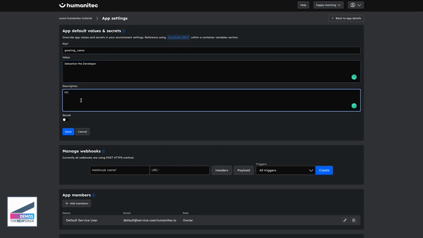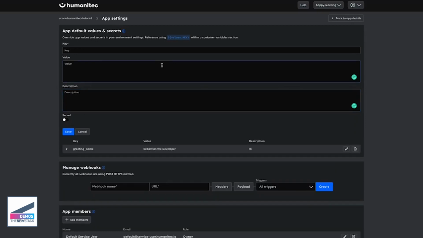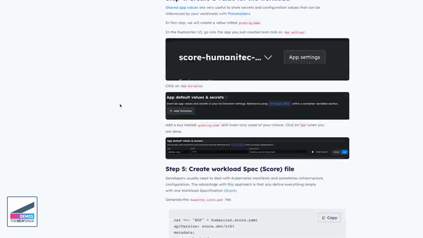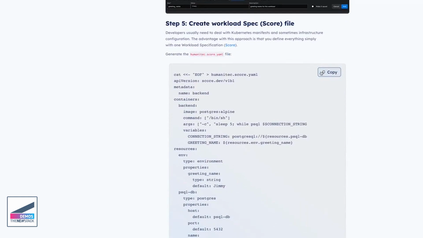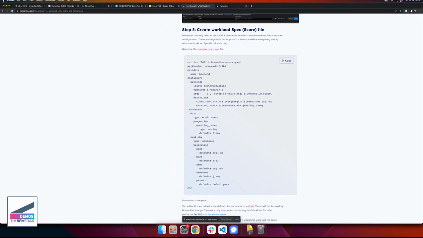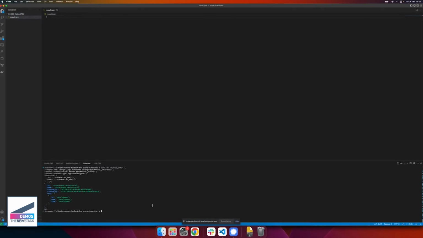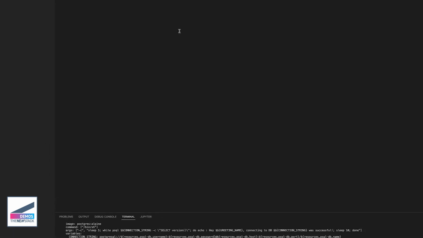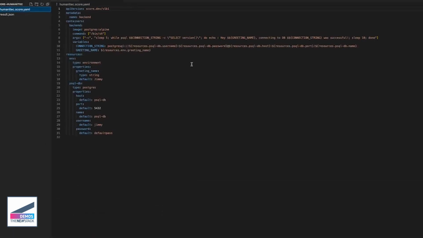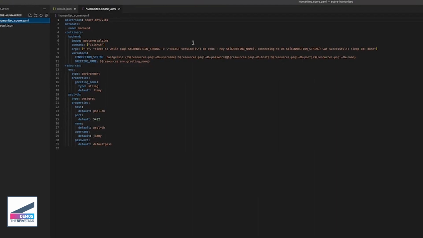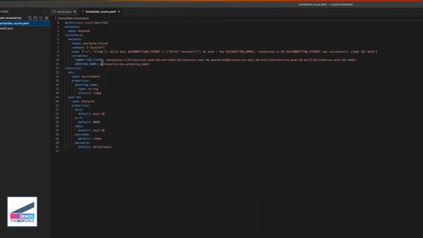Hi. That's the description that we're going to give it. But yeah, this is basically a value that we're going to be using in our workload. And now we're going to create the workload specification right here. As you can see, we have created the workload specification here. And there's some configuration here.